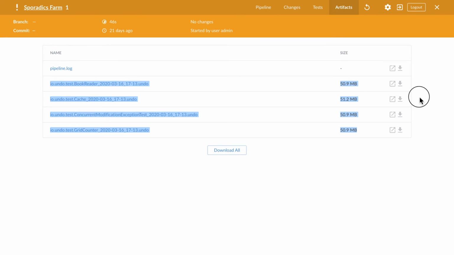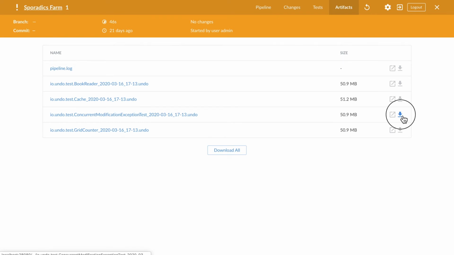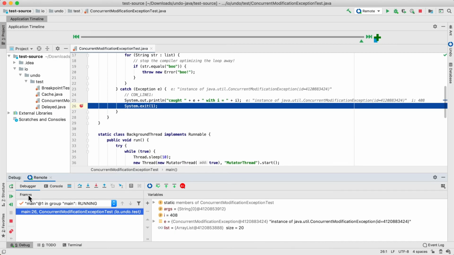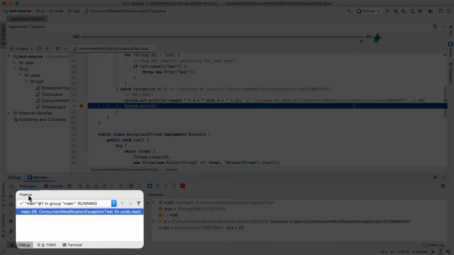Let's download one of these recordings and see how it can be used to diagnose the root cause of the defect. Here's the recording loaded into an IDE. The recording is being replayed on a Linux machine and debugged in JetBrains IntelliJ IDE running on Mac OS. At first glance, this looks like a normal debugging session with local variables, stack frames, etc. But there's an important difference.